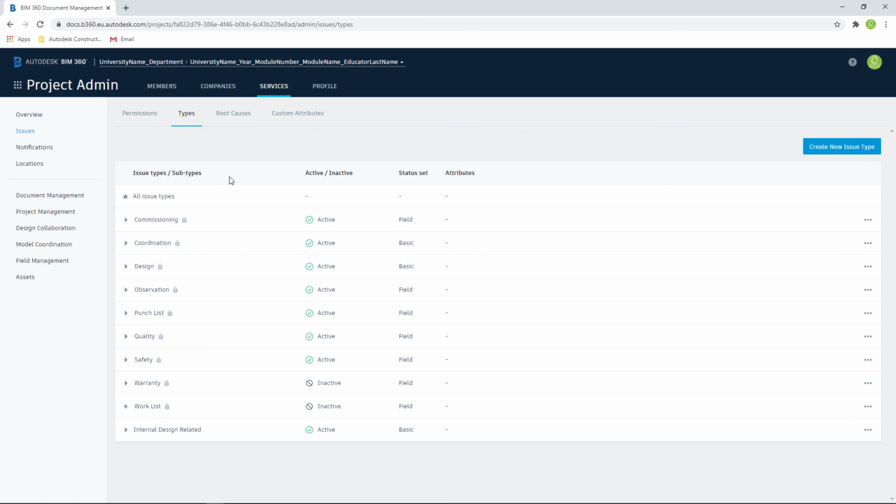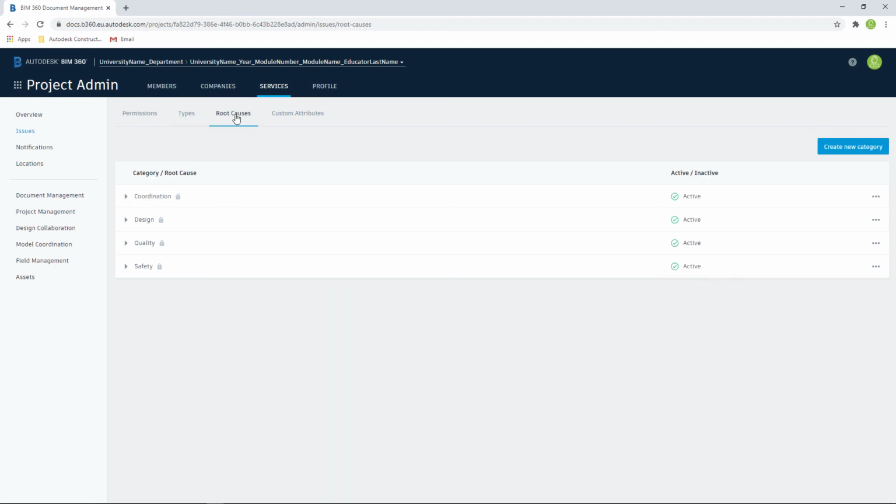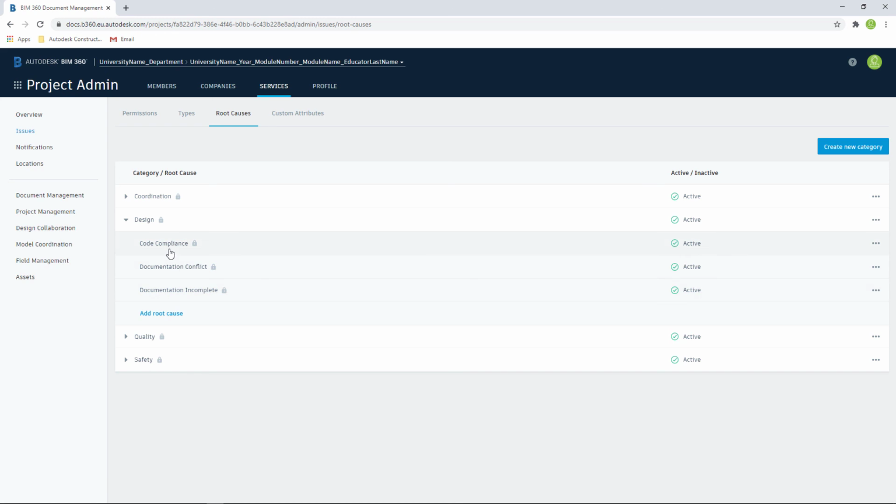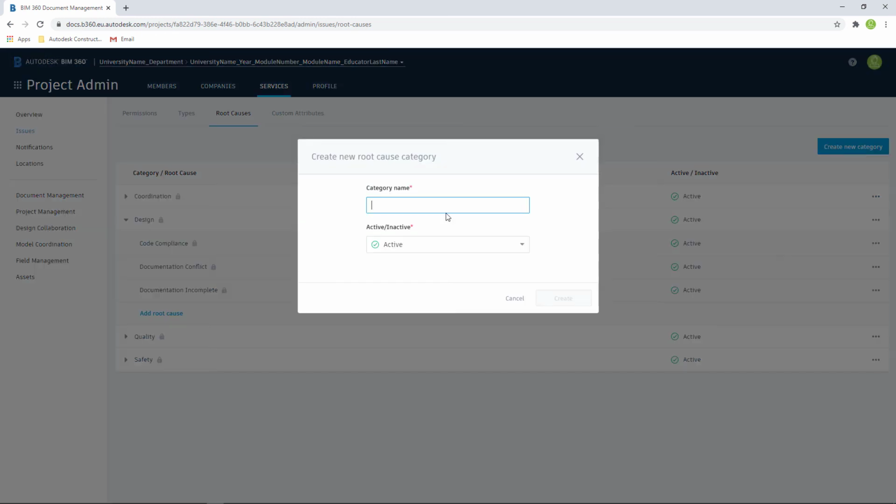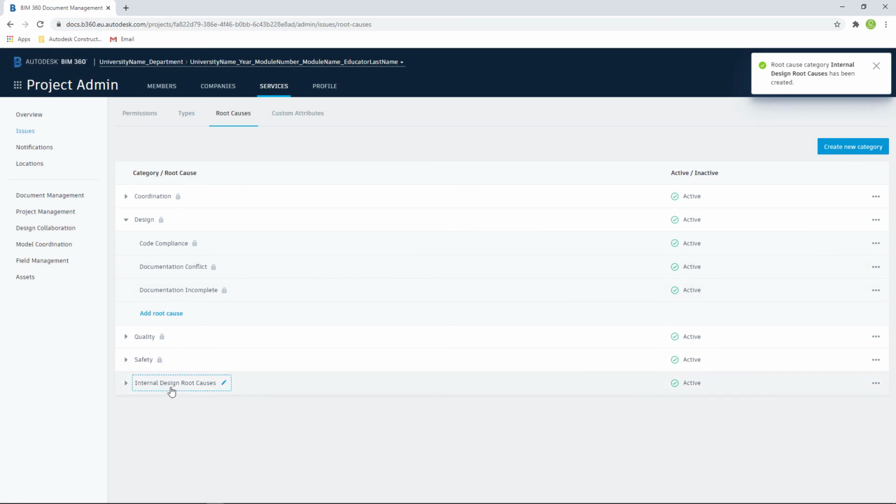The next section we can configure within issues is the root causes section. Selecting the next tab will allow us to create a new category for root causes. Looking at the current design setup, you will see there are several options under the design options. We're going to create a new category. Simply give the category a name and then either set the root cause category active or inactive. Here I'm going to remain active and click the Create button. This will then add the new root cause to the list of categories.